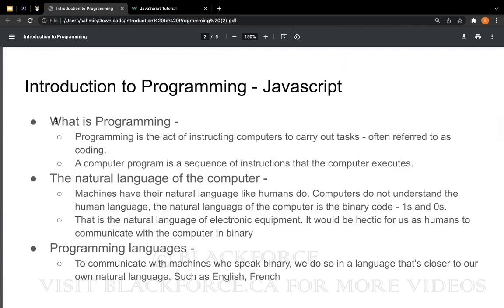Prior to now, if you attended our HTML classes or our HTML and CSS with Git, you might have done a little programming to an extent, right? Because HTML and how the browser reads HTML is a little bit of programming, but that is just the scripting part. Also, HTML is not a full programming language, so we're going to see all that in JavaScript, right? So basically, programming is the act of instructing computers to carry out tasks, often referred to as coding, right?